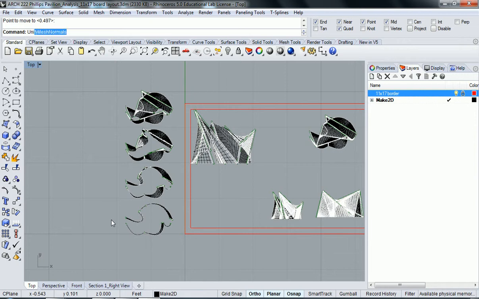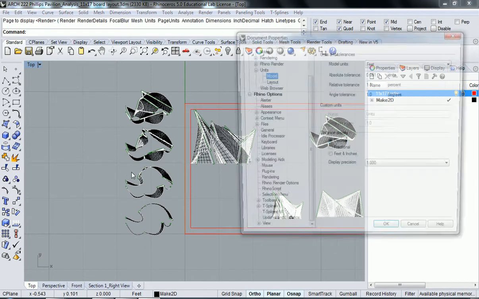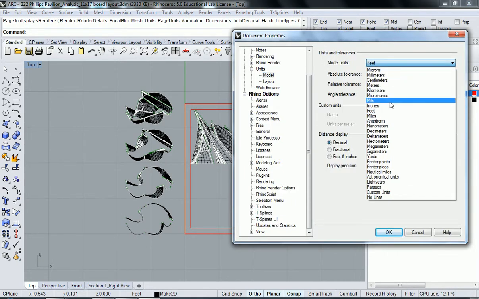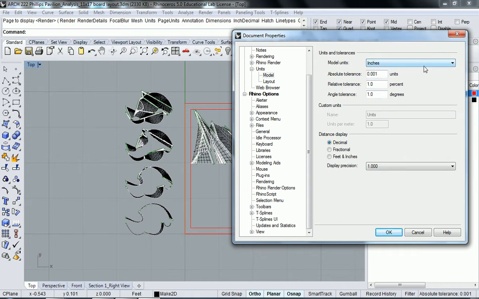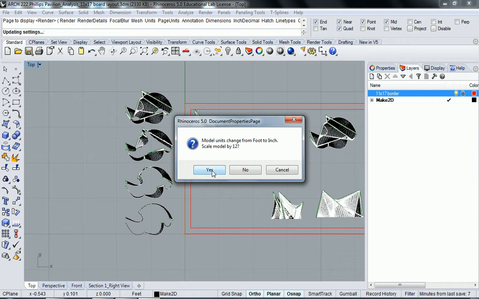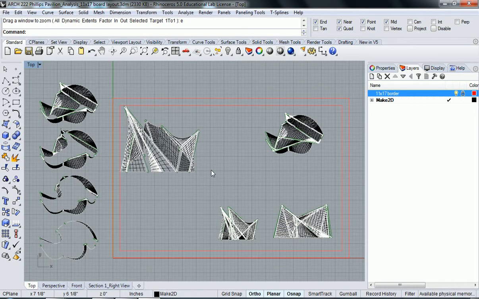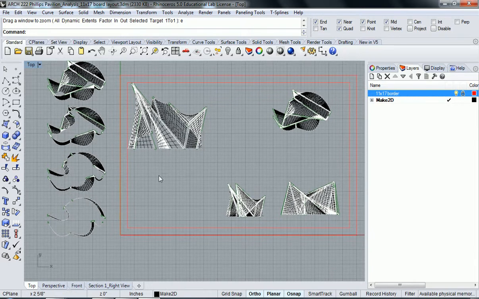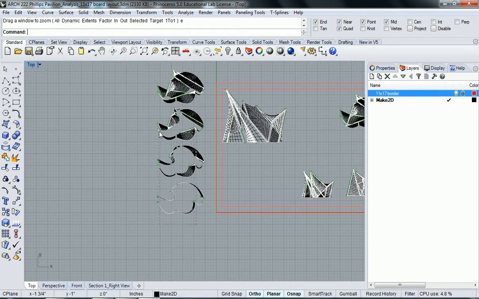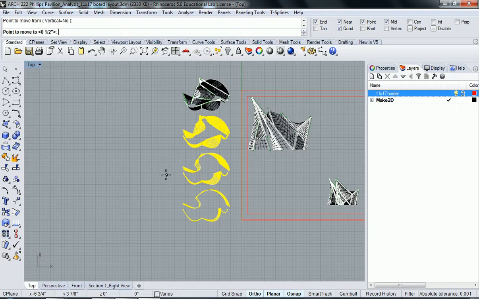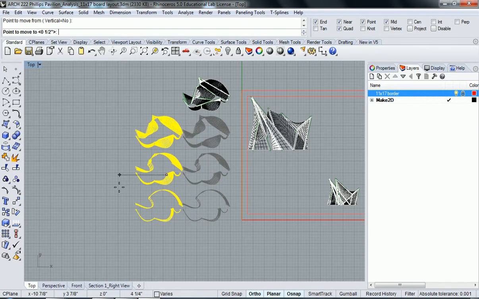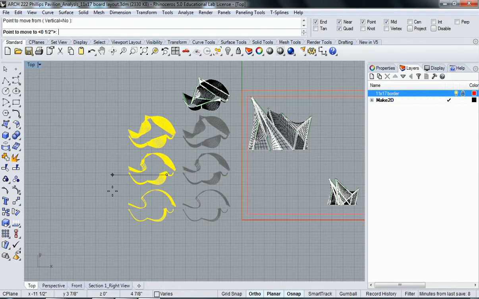One thing I'm going to change is my units, so that I can change these things in inches easily. So I'm going to go inches, and I'm going to hit OK, and I'm going to say yes, and I'm going to zoom extents. So now I've got my thing back on track again. I'm going to select the bottom 3 and move them over, and I'm going to find an appropriate distance, which is about 5 inches.